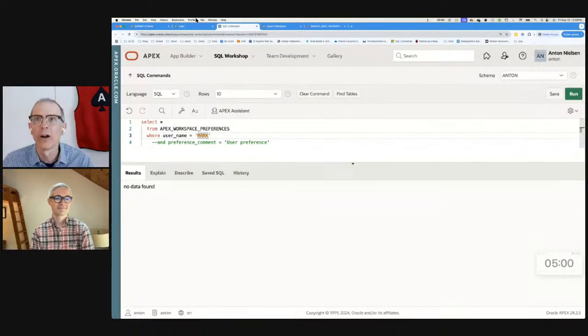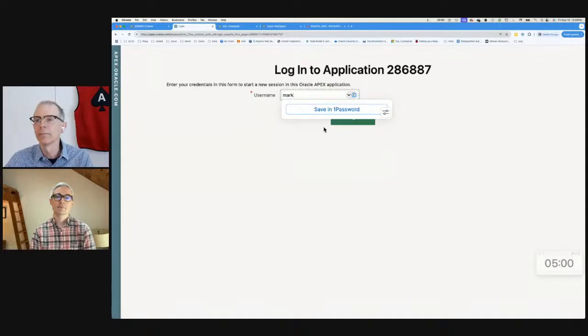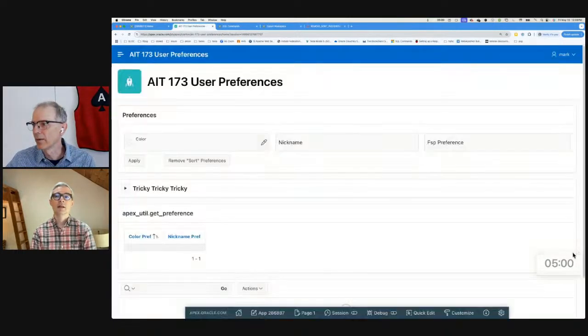This may be their first introduction to preferences at all, but you might think your application doesn't use preferences, but boy, are you wrong. You are all using preferences. So let's have Mark log in. Mark's going to log in. Mark, log in. Oop, I forgot to set the timer. Here we go. Okay, so Mark has logged in.